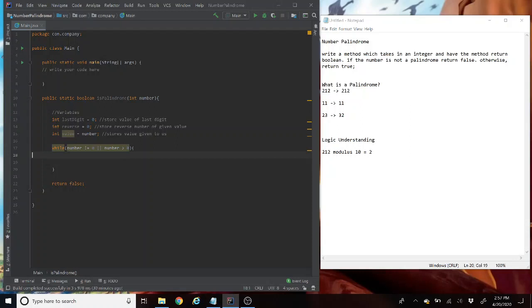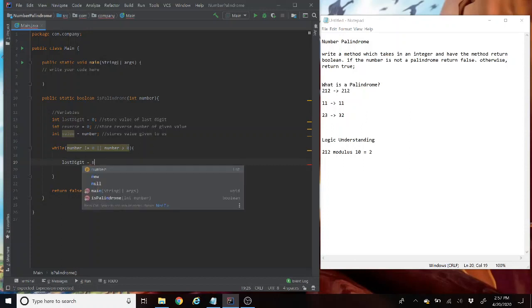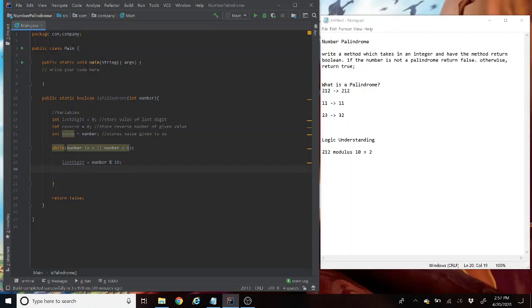So we're going to code that now. We're going to use last digit to store this value. So last digit equals number mod 10. Number mod 10, we're going to get the answer of 2.